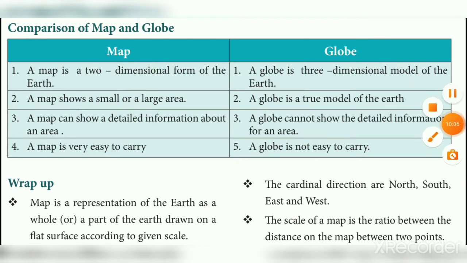A map shows a small or a large area, but a globe is a true model of the Earth. A map shows a part of the earth or the whole of the earth, but a globe is a true model of the earth. A map can show detailed information about an area, but a globe cannot show detailed information about the area. A map is very easy to carry, but a globe is not easy to carry. So this is the comparison of a map and a globe.